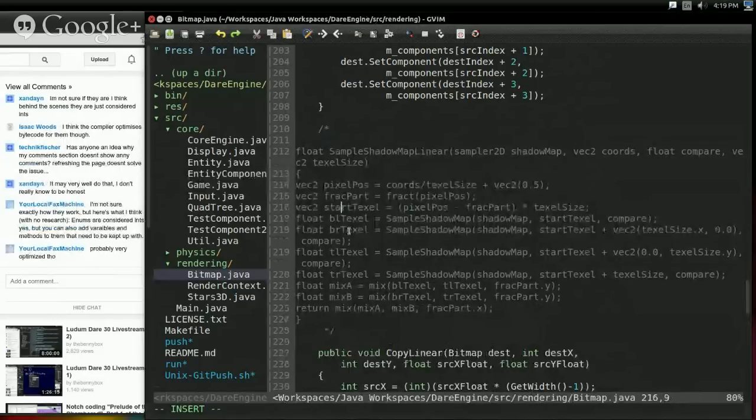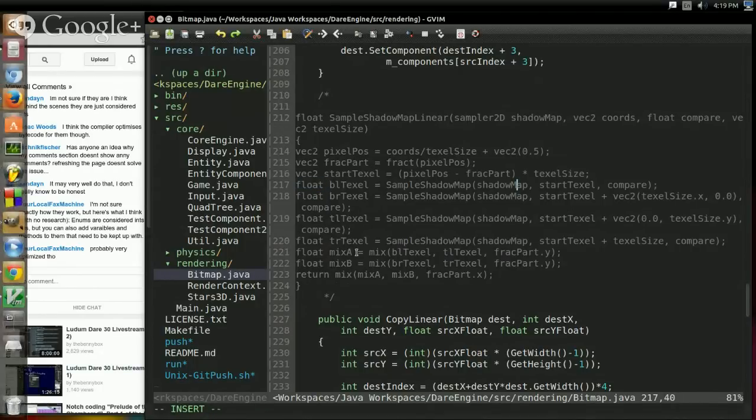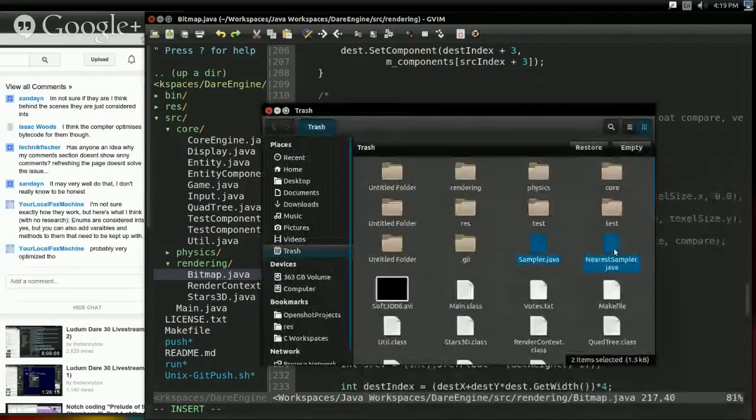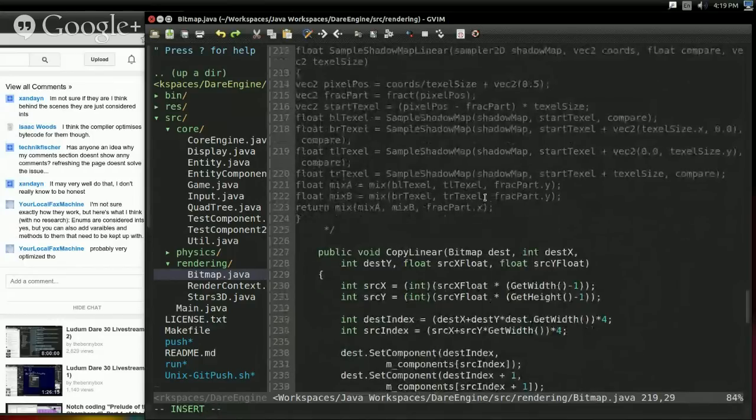Okay, pixel pos, frac part, start pixel. Oh, right. Bottom left, bottom right, top left, top right. I just had a brain freeze for a second there, but oh well, no big deal. That is going to be a slight issue. Sample shadow map and whatnot. So maybe I should return sampler. Yeah. Go ahead and restore you two. For the time being. Just because I might need you for sampling stuff.